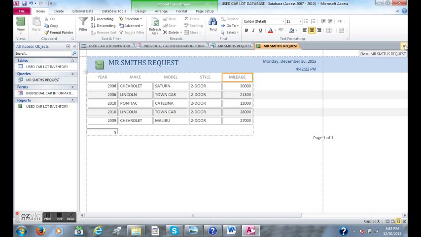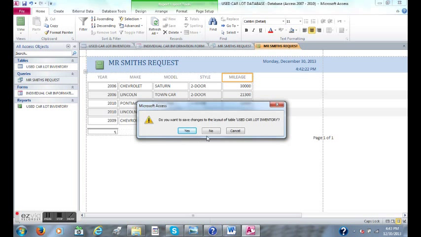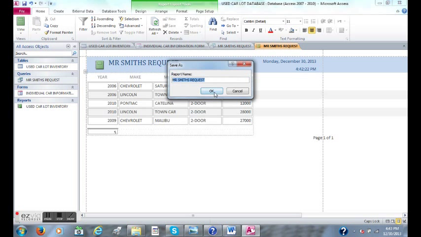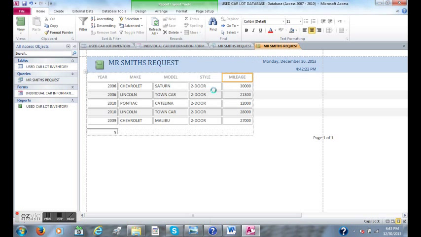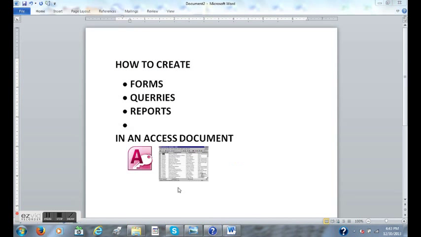And I'm going to close out. By the way, you can't close out of this. If I click the close button, it won't close. It says you have to close out everything first. So I'll click yes, I want to save that. And click OK on that. And there we go. Now it's closed out.